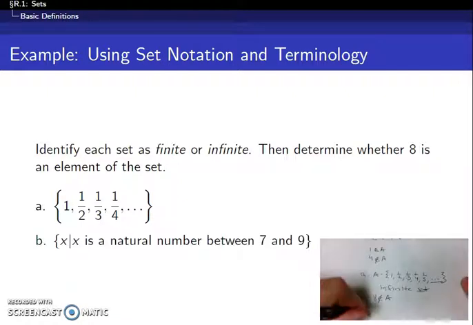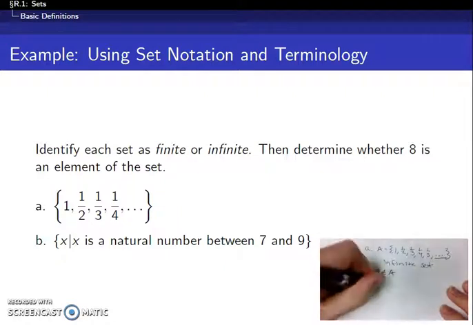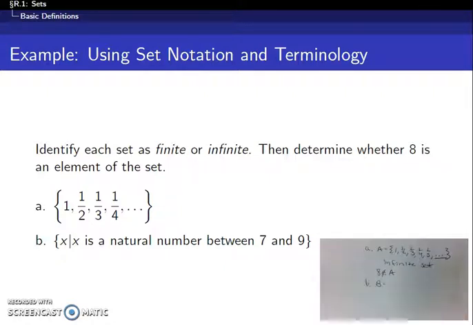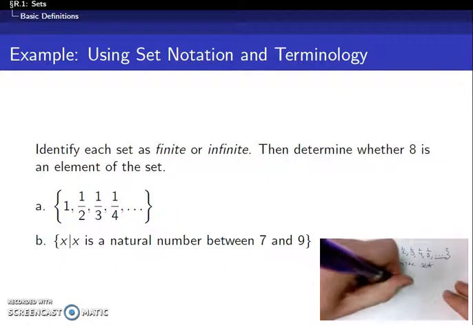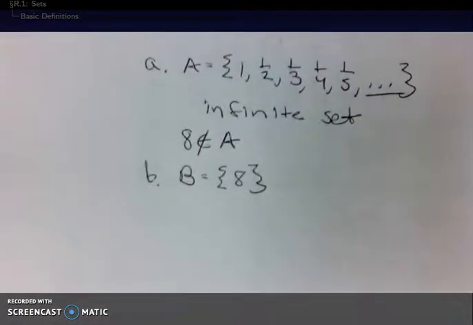And then for part B, we have {x | x is a natural, or again a counting number, between 7 and 9}. I'll move my paper up here a little bit. I'm just going to call this set B. B is the natural numbers between 7 and 9, and in this case there's only one counting number in between 7 and 9, and that's 8. So the elements of my set B are just the single value 8.